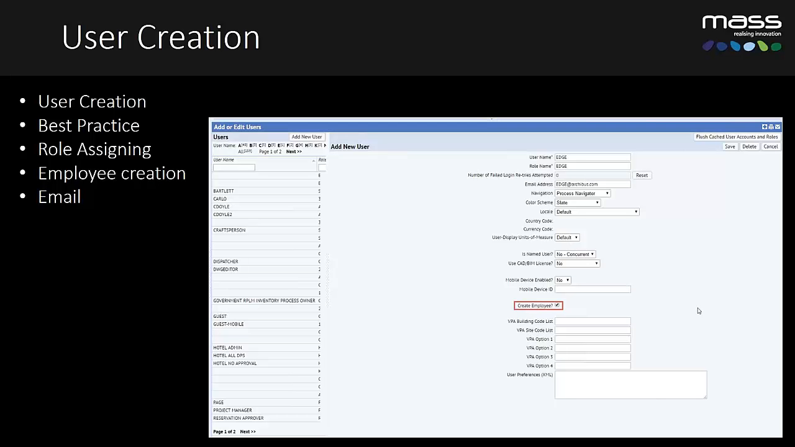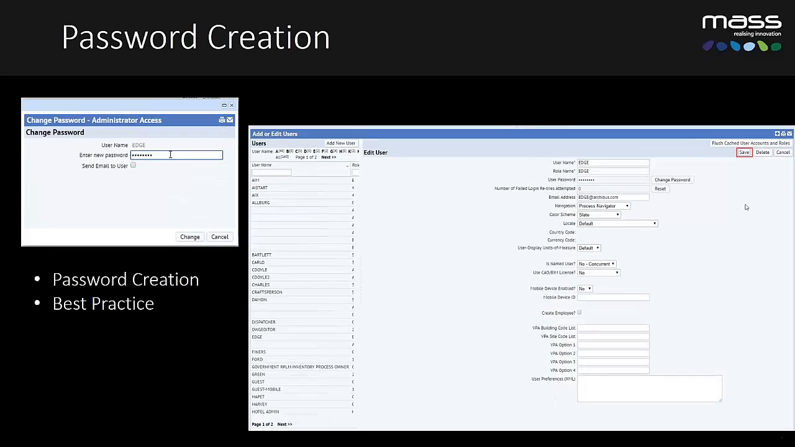Below that is the VPA options. Shivangi will go into more details later on, but as you can see, at a brief glance, you can immediately restrict VPAs by building and site, and then underneath that there are options 1 through 4, which we'll go into more detail later. Once you click Save and go into the next one, it will create the record and the employee record.